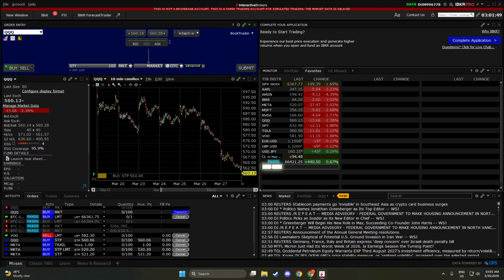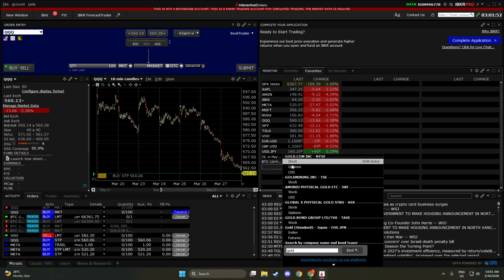Two widely used choices are SPDR Gold Shares, which trades under the ticker GLD, and iShares Gold Trust, which trades under IAU. Type the ticker exactly as it appears, and TWS will bring up a selection window.